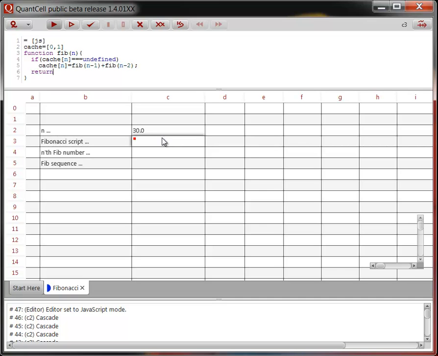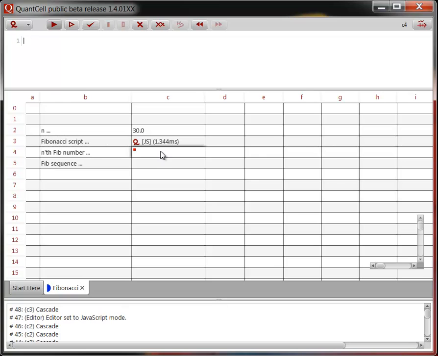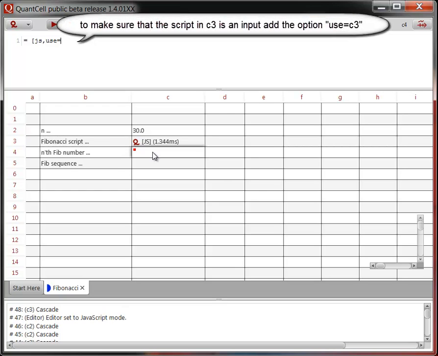Now all we have to do is to return the value as output, the nth Fibonacci number as output, and then we're done creating the function using JavaScript. Now let's go ahead and use the script in cell C4.